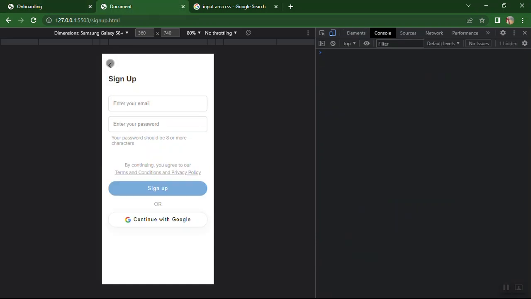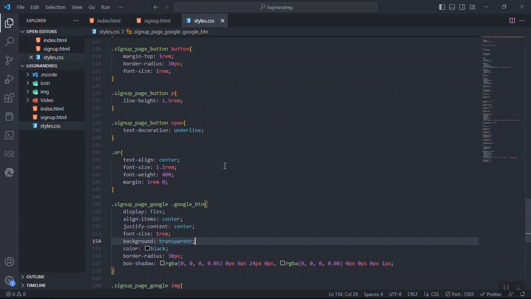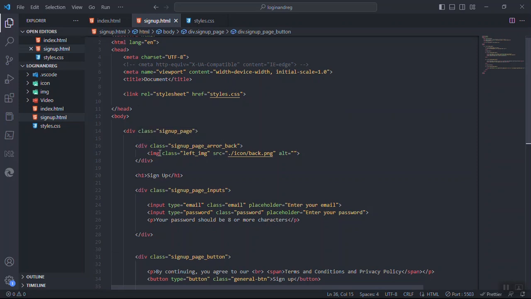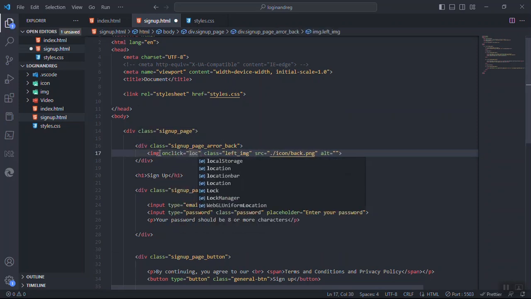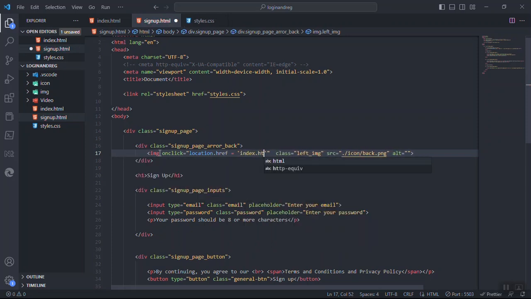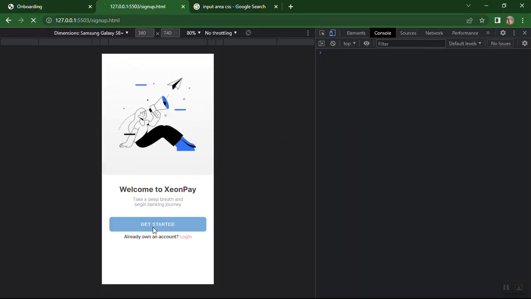Meanwhile, we have not connected this back button. So how do we connect the back button? Let's just come to where we have the back button image, and you can just use your onclick event and just say location.href equals, it's going back to the home page, so just say index.html. That is all. So what is left is this login.